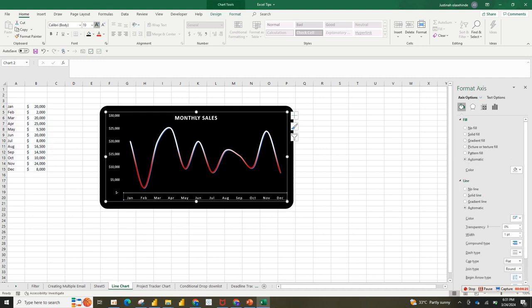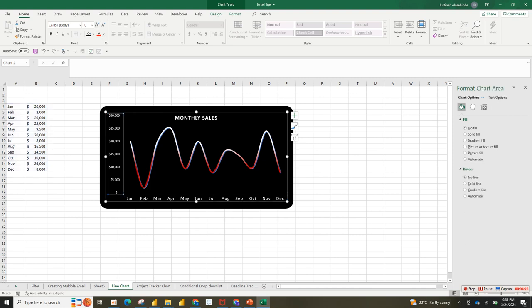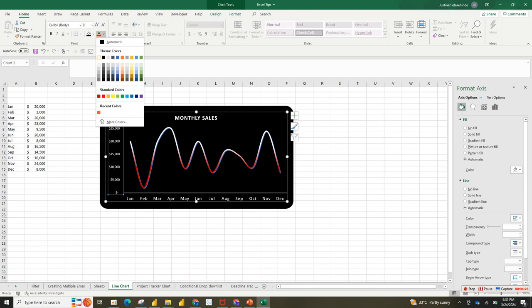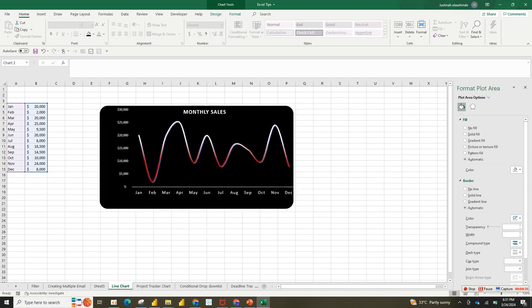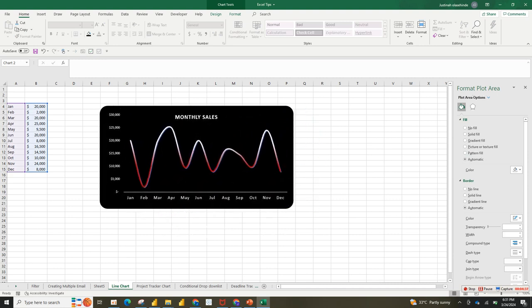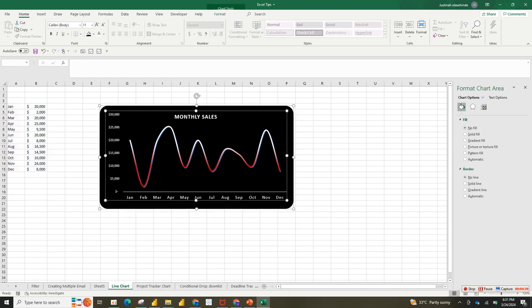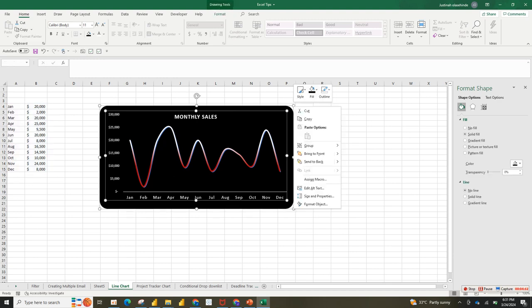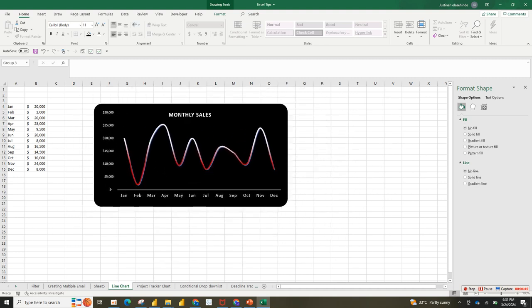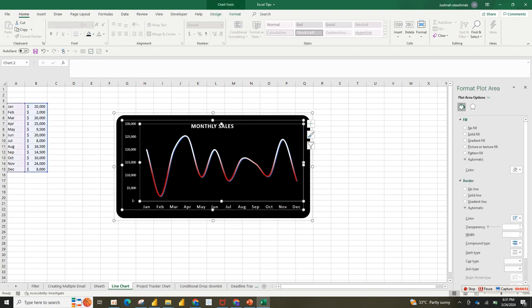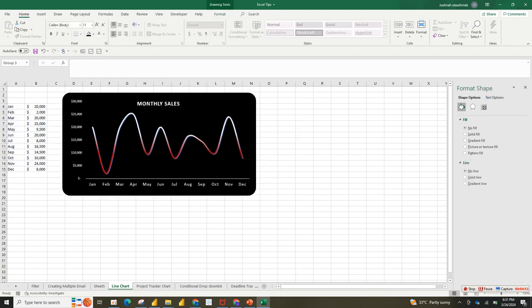So now you can increase your axis, increase it. Then also you can increase this too. Then in case you want to be moving it around, so that you want to move it with the background, so click this. Also now click on this and group it together. So if I'm moving this now, it will be moving together, so it won't be moving separately.